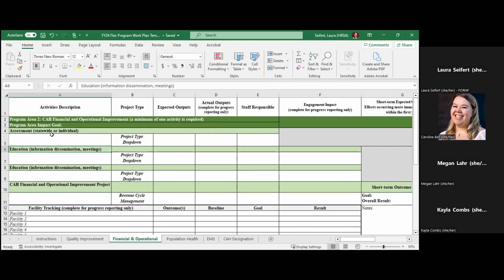Okay. This is the same structure as quality improvement. You're going to have your needs assessment. Obviously, we need a statewide state of the state, right? When you're talking about your hospital finances, you can choose here either a statewide or an individual, because we know sometimes your individual hospitals might have a different need than what you've discovered at the state level. You are allowed to do both.